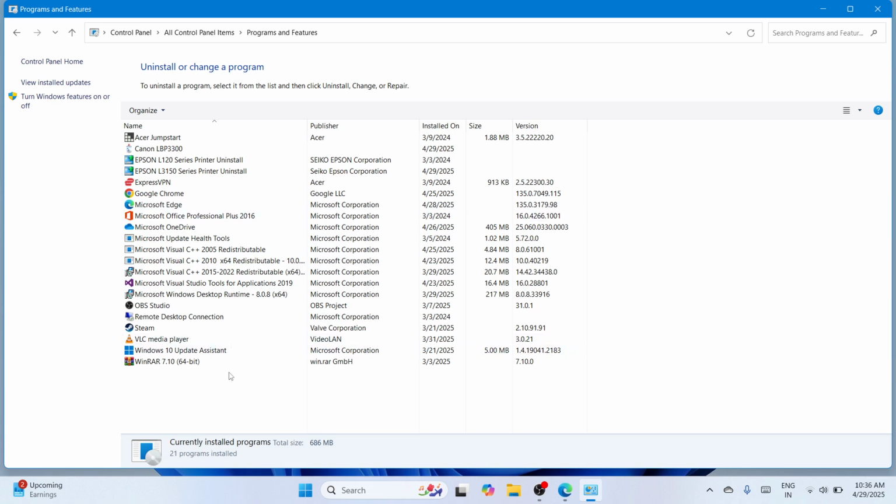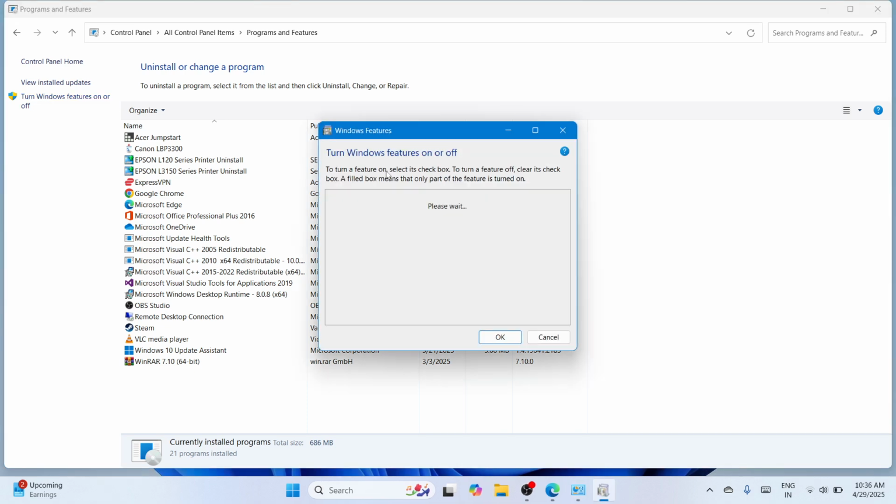The moment you've clicked on it, you would be able to see a window like this. Here you can uninstall or change a program and see all of the programs that are installed here. At the left pane, at the top, you can see Turn Windows features on or off. Simply click on it and eventually you would be able to open up this small window called Windows Features.